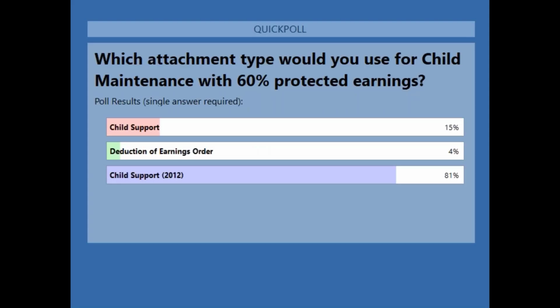So that's your first question, and let's reveal the results. This is what you thought: 15% have gone with the child support option, 4% deduction of earnings orders, but I can tell you that the 81% that chose child support 2012 were correct. If it's child maintenance and there's a 60% protected earnings proportion, it is that later child support attachment, number 14 in the references, that you need to choose. So well done to those that got that one right.